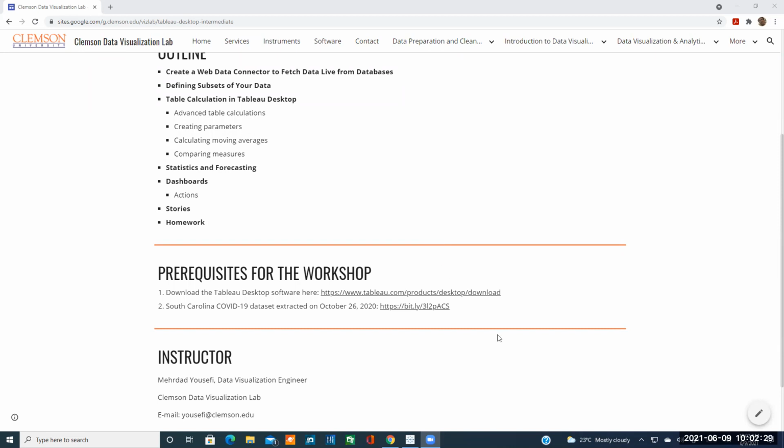And the data that we will use for the workshop today is the one that we used last week, the COVID-19 data set of South Carolina. So if you downloaded that data set, you don't need to download it again.